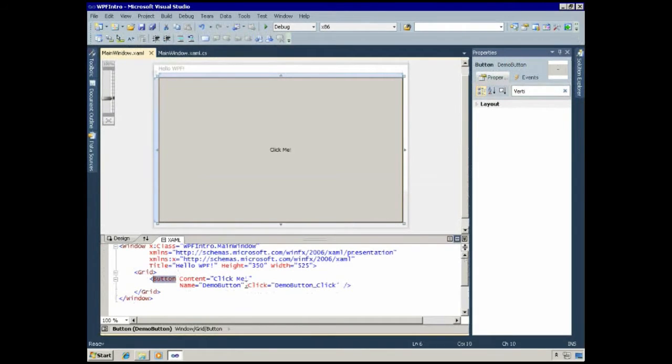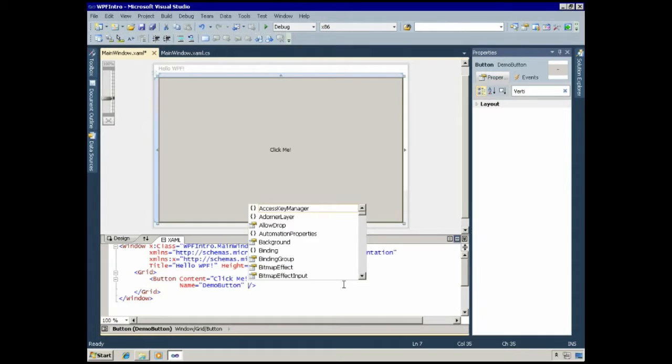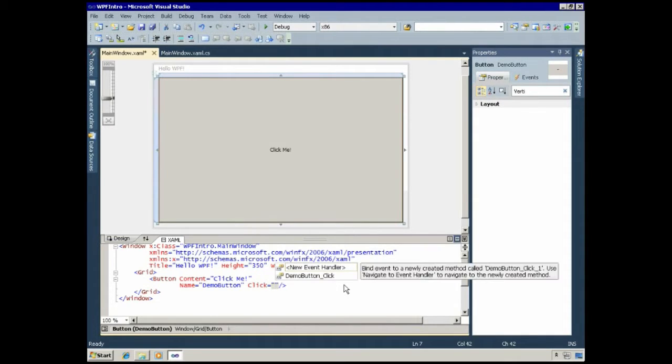Let me delete this and try typing click myself. When I type click, I get 2 options here, new event handler or demo button underscore click. So the IntelliSense looks at your code for any procedure which matches the required delegate type for this event and offers it as an option. I could choose demo button click or I could choose new event handler.